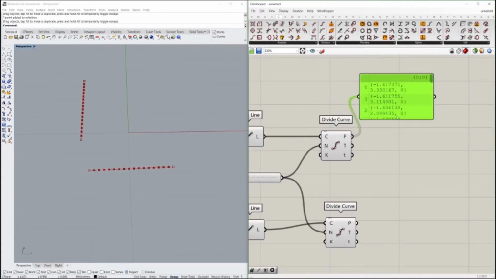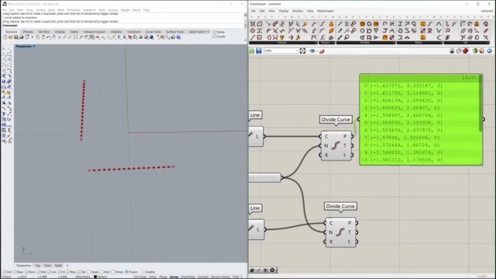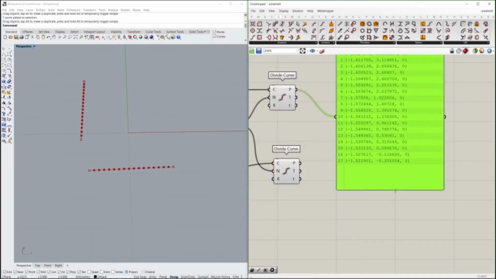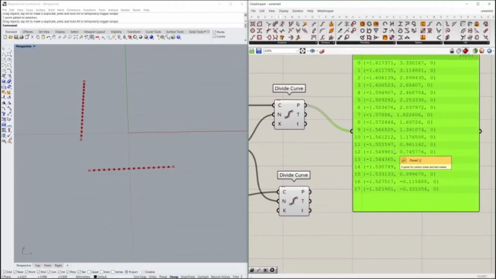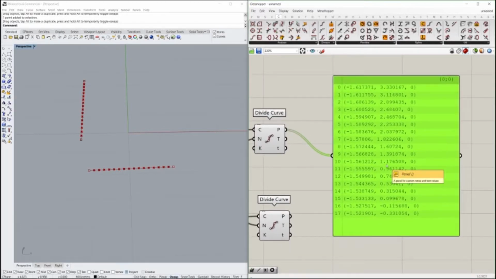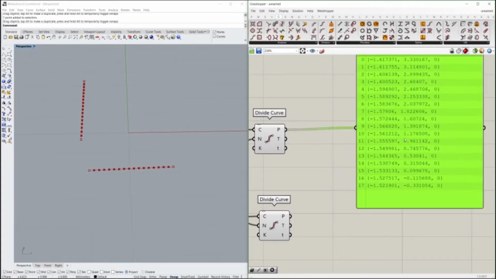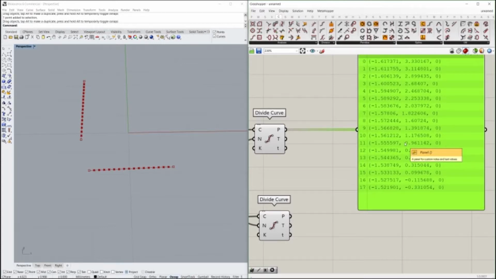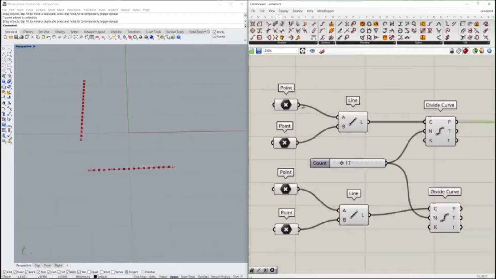But then if I pull up the divide curve, the critical thing here is there's more than one item. And this is really getting into the power of Grasshopper. This is a list. And once we start working with lists, we can start doing multiple things at once with Grasshopper. So to begin with, we're going to work with a list that has the same number of items. So in this case, we've got 1 point in this list and 1 point in this list. And so the outcome is we get 1 line.